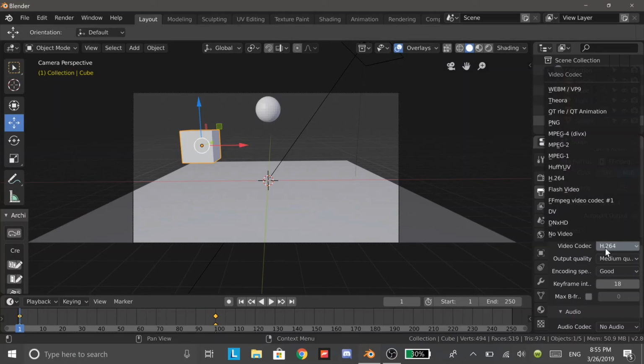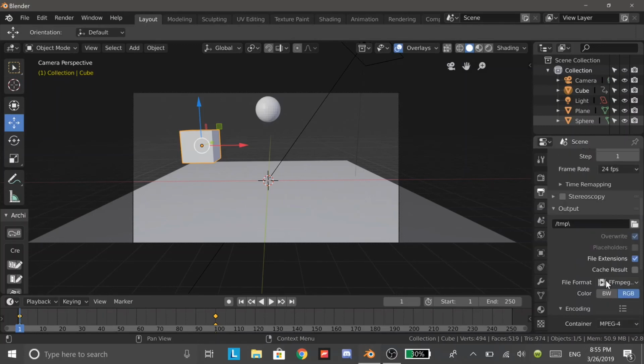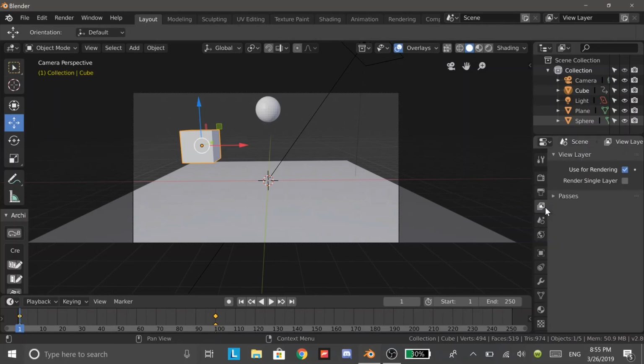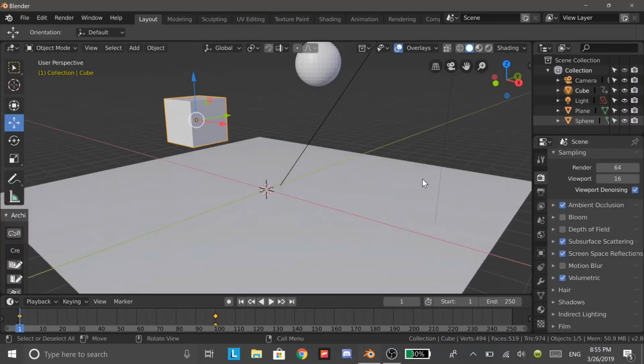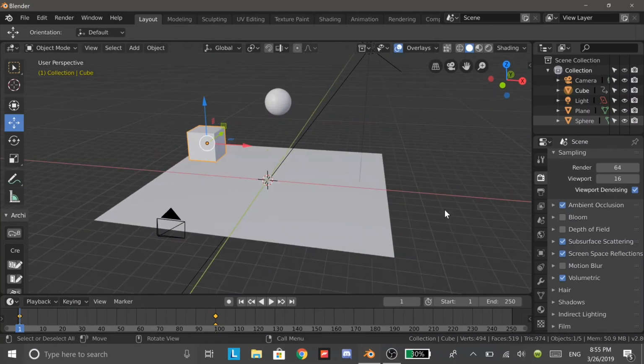I can't speak today. For the output quality, change that to high. And all the rest of the settings you don't really want to play around with. I mean, you could, but that's my usual settings. That's what I use. But once you render that, it'll just turn it into all gray textures.